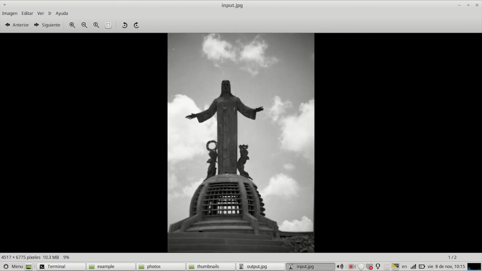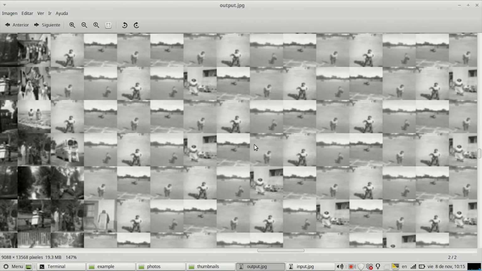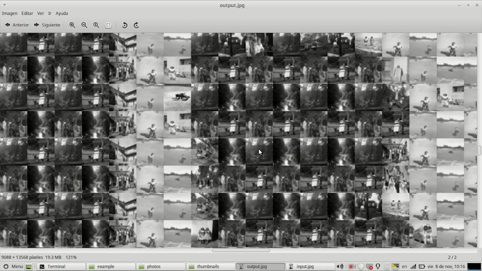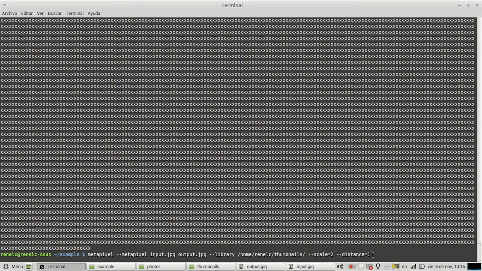So as you can see, it has generated a mosaic based on this image. And if we zoom in, you can see a bunch of images. As you can see, there are a bunch of images that are repeated. That is because when we called the distance, we specified 1. If we want to not repeat images, we have to have a large library, and also we can increase the distance, for example to 10.